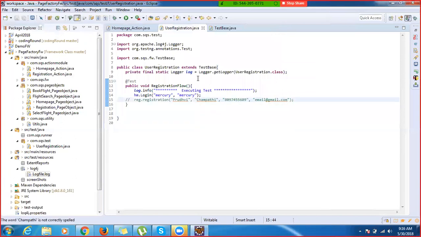And in the next session, we'll see how to implement our extent report in this framework. Okay, and then we'll see how we can integrate and decorate this framework with different things. Fine.